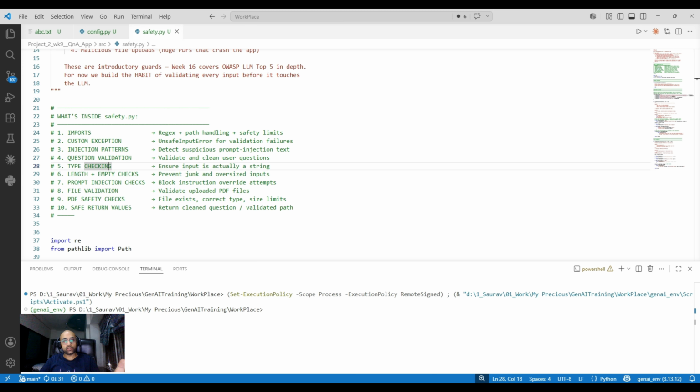We want to ensure that before anything else we verify the input type to avoid unexpected crashes. Suppose we have decided that we want to take a PDF and you are putting in a Word document, and so on. Length plus empty checks: these checks will stop empty questions and extremely large inputs, so neither an empty input nor a very large one will be accepted. Next is prompt injection checks. Here we scan the question for the suspicious prompt injection phrases, which we will define.